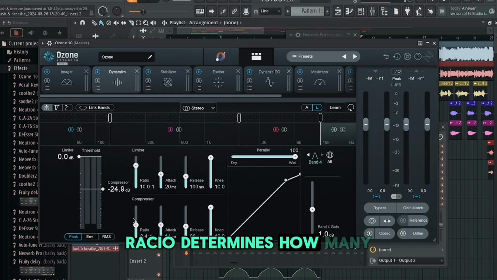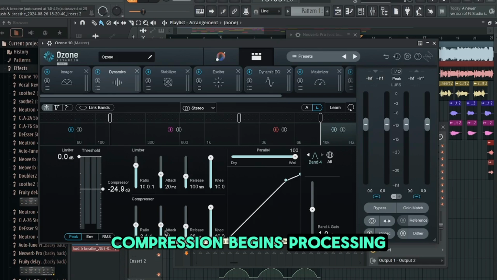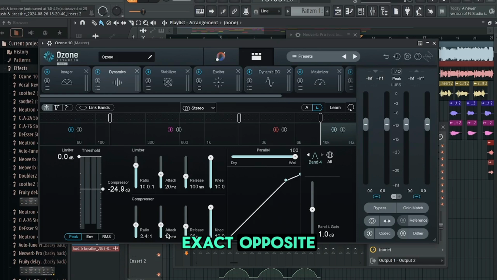Ratio determines how many decibels the signal will be attenuated down by when it exceeds the threshold. So for a 2:1 ratio, if the signal exceeds the threshold by 2 dB, it will be attenuated down by 1 dB. And for an 8:1 ratio, for every 8 decibels, it'll be attenuated down by 4 dB and so forth. Attack controls how fast the compression begins processing, and release does the exact opposite.